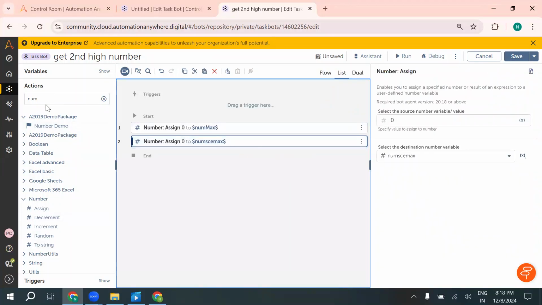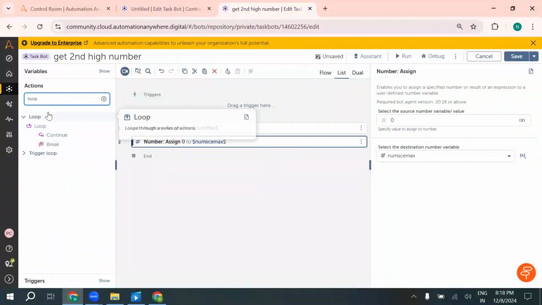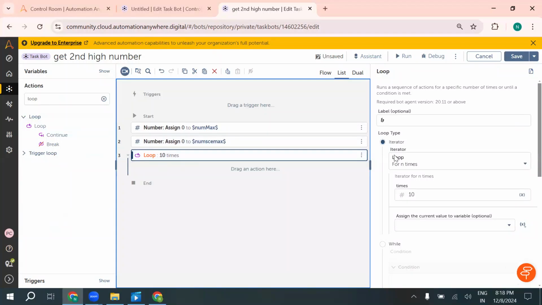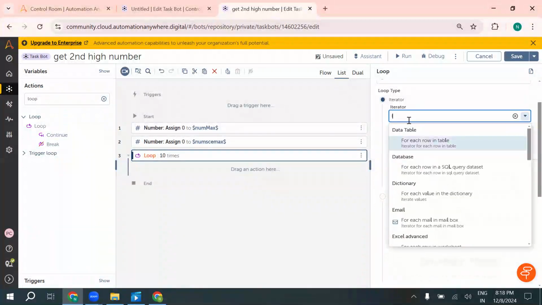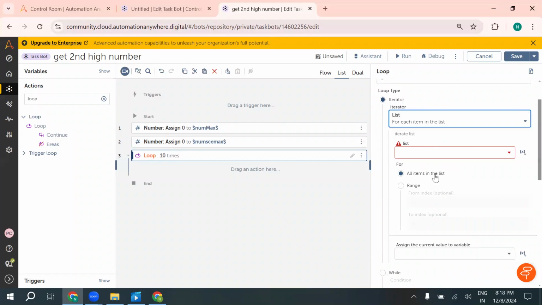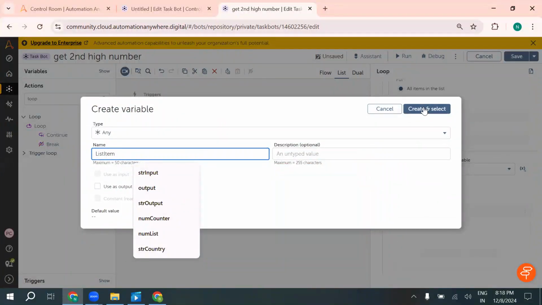And take one Loop action. We are going to use a loop for this question. You can also use ascending or descending order, but I have created a list variable. That's why I am going to use the loop condition here. Give our list variable here, and create one list item.